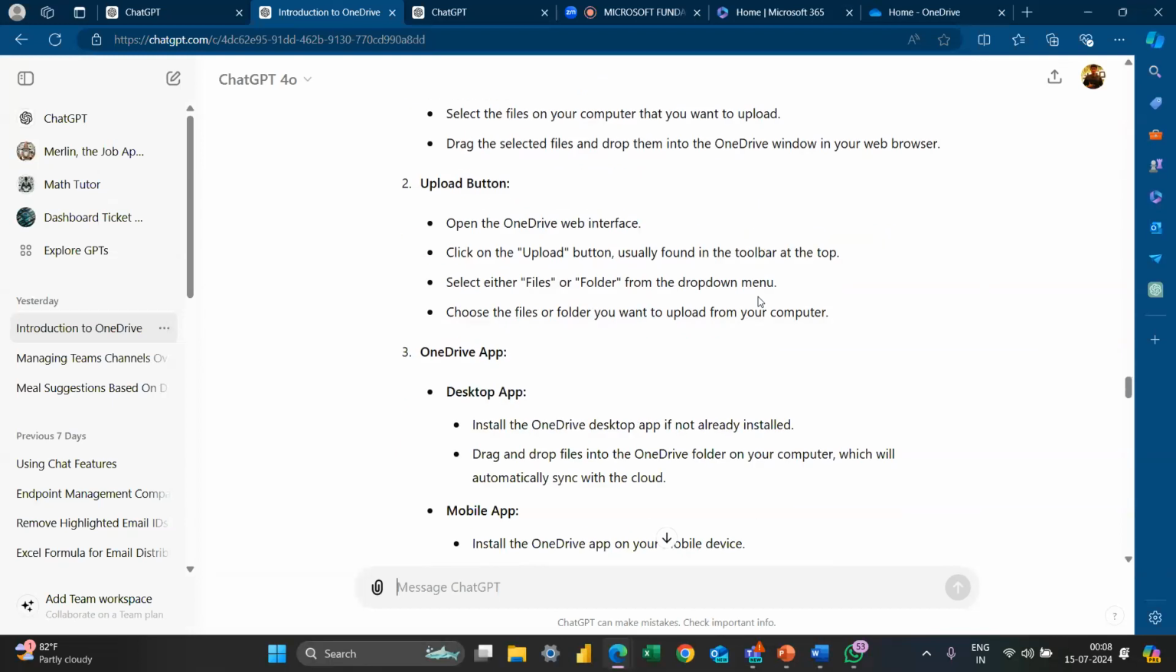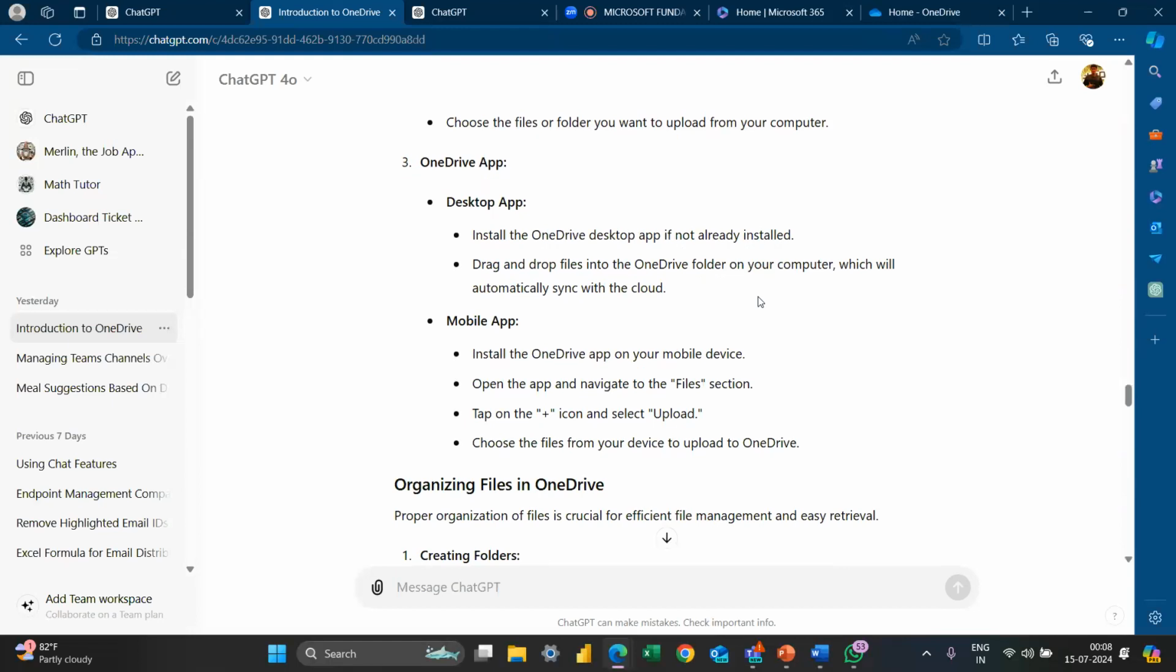We have the OneDrive application as well, that is segregated into two parts, desktop app and mobile app. So in the desktop app, we can install the OneDrive desktop application if not already installed. We can drag and drop files into the OneDrive folder on your computer, which will automatically sync with the cloud.